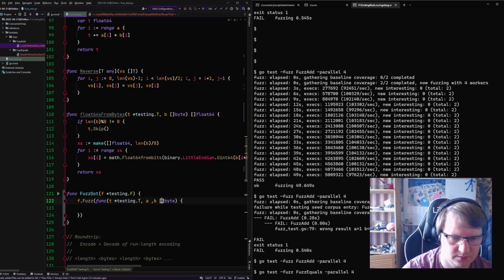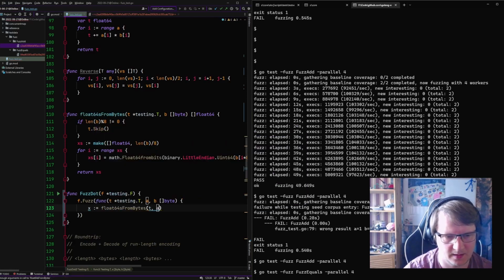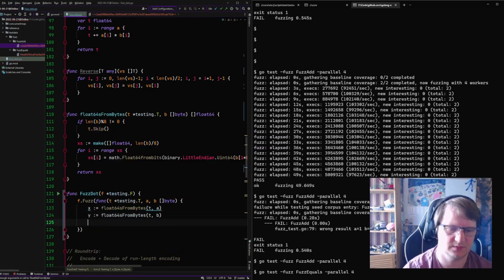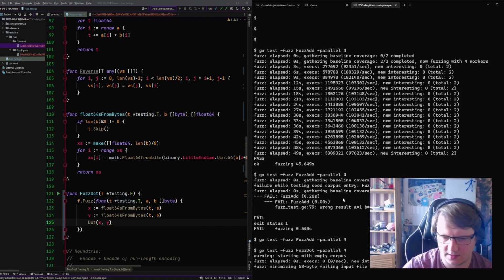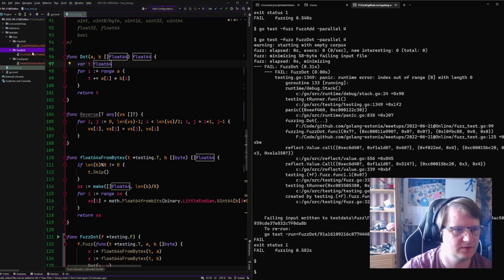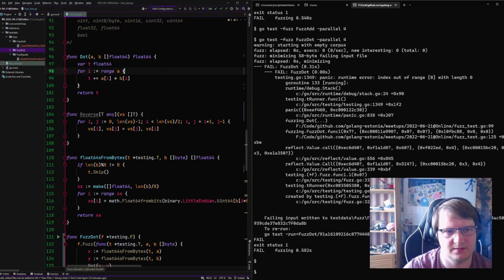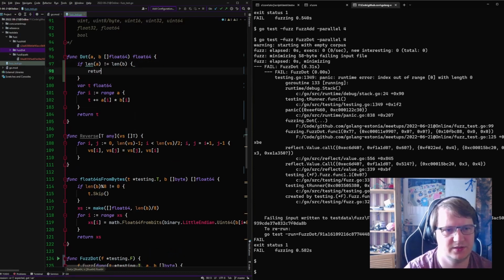And then I can convert these into slices of floats, and then I can use fuzzing as usual. So I can do, let's say, fuzz dot, and oh no, of course it failed because it also wrote the inputs here, but it's the same case that they aren't the same length. So if they aren't the same, then let's return, I don't know, let's return none.